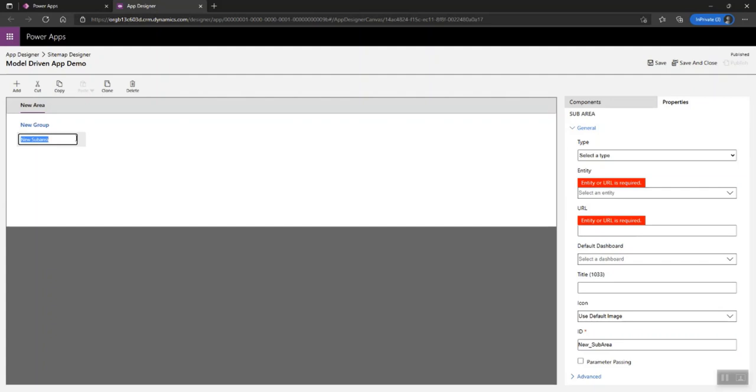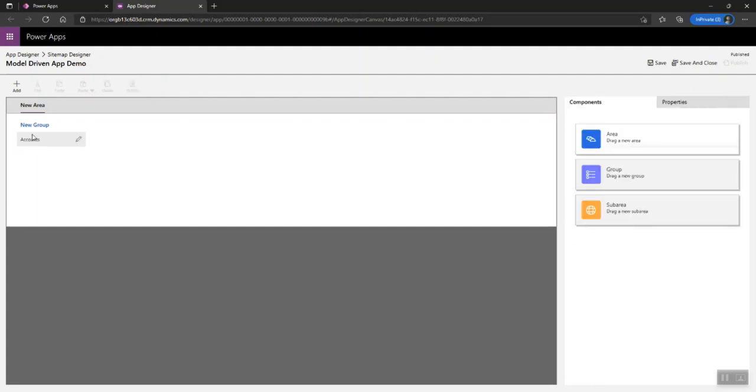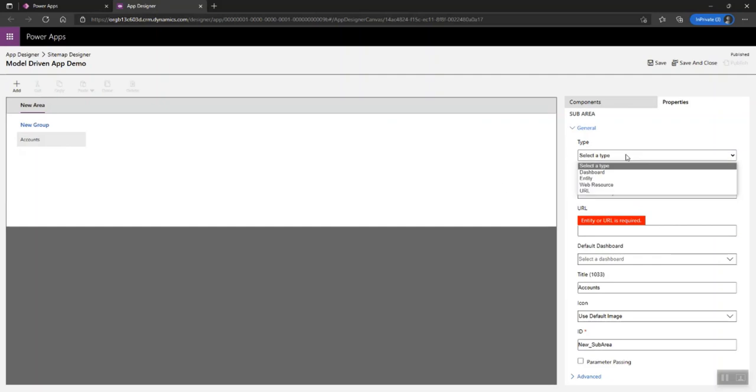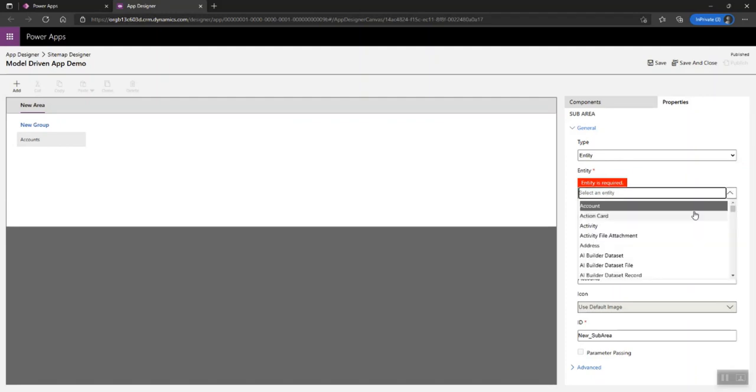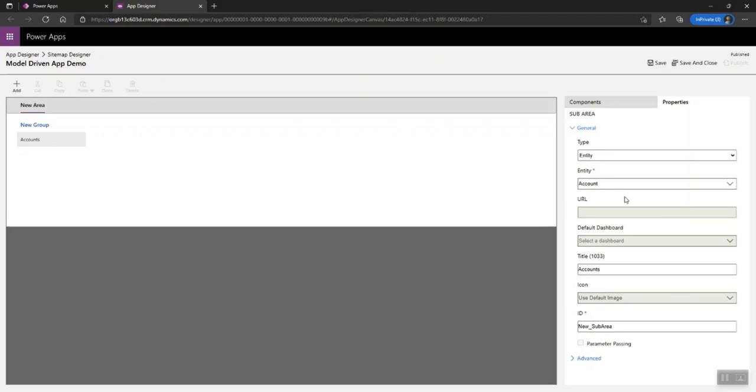So what I'm going to do is use my accounts entity. Here you can choose whether you are going to create a dashboard or an entity. I can say it is just an entity, and you can click on a drop down to choose an entity. Here I have got an account entity, which is a pre-built entity that I'm going to use. Then I click on save and close.